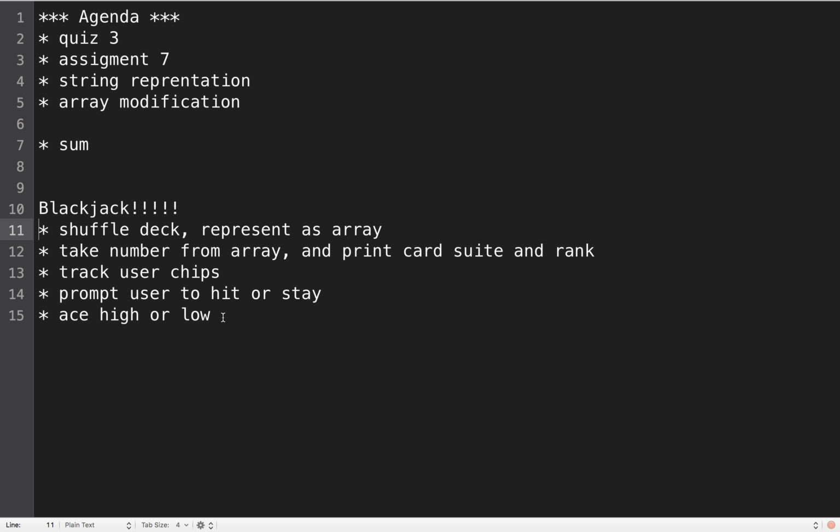If you're not familiar with the game, I'd take a look at the Wikipedia page and just familiarize yourself with how the game would actually be played. A couple things I'm also going to do, I forgot about this one, so we're going to play with n players.